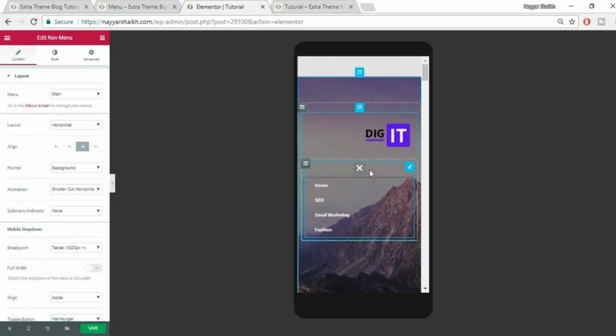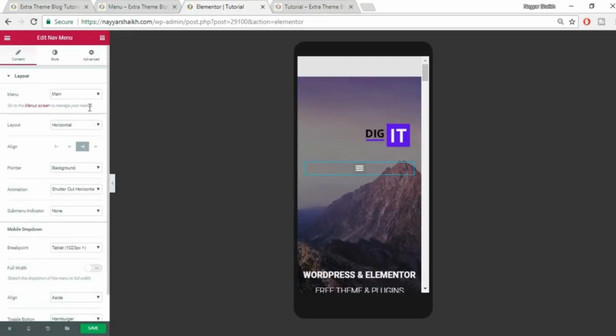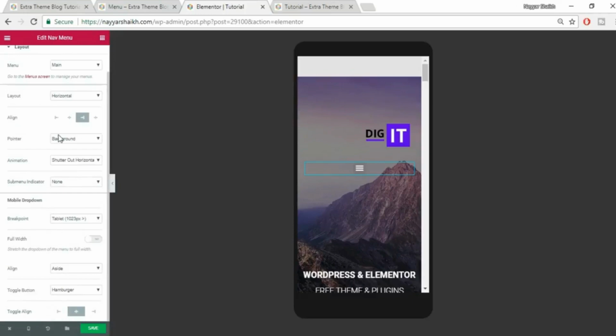Select this button, this toggle bar, and let's make this alignment as left. Or sorry, this is the toggle bar, so let's make it left from here. This is the mobile drop down. So you have to make all these changes related to this over here under mobile drop down.